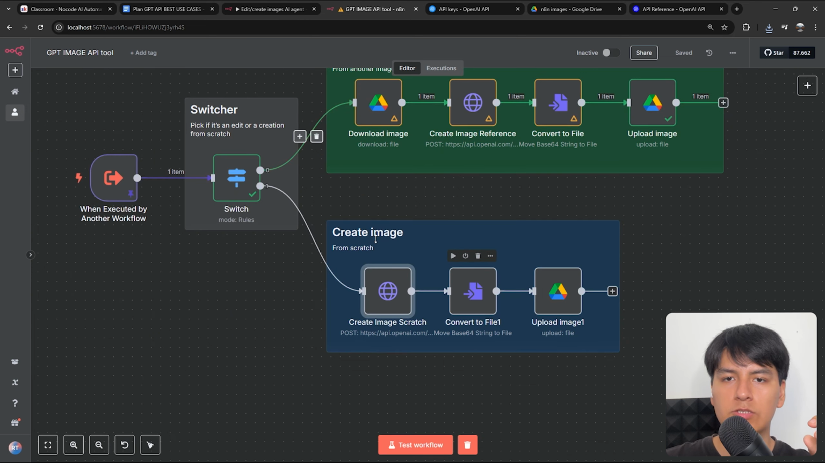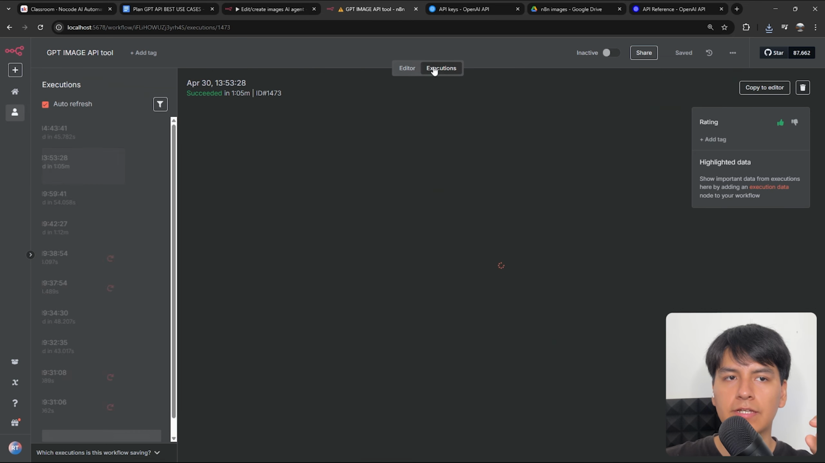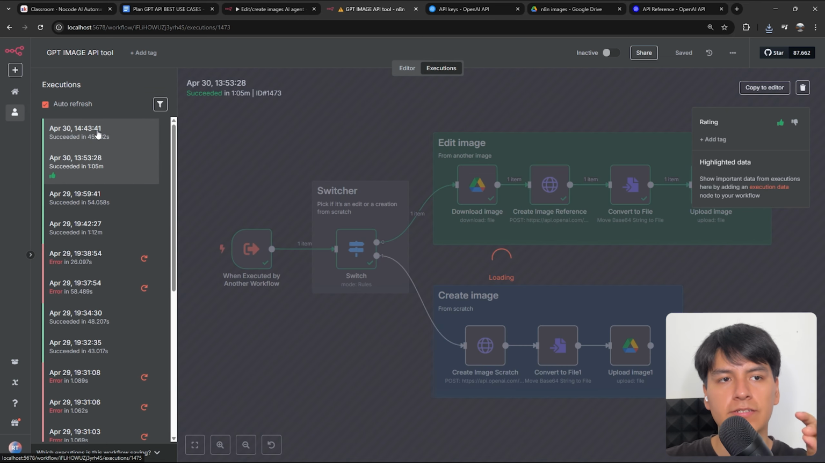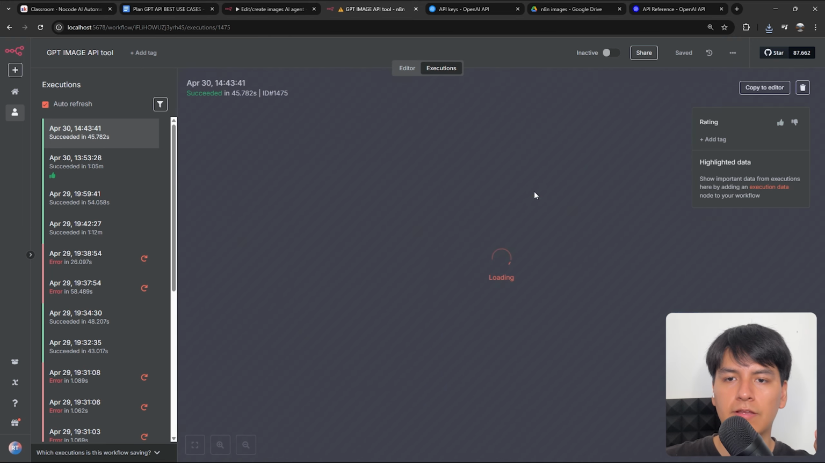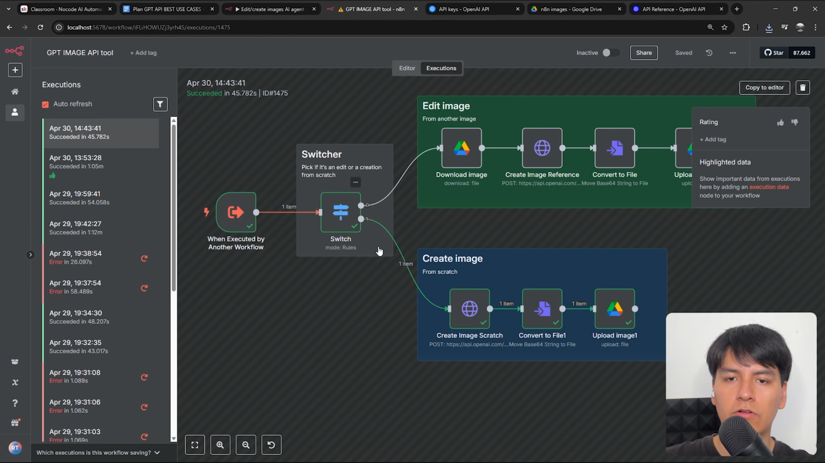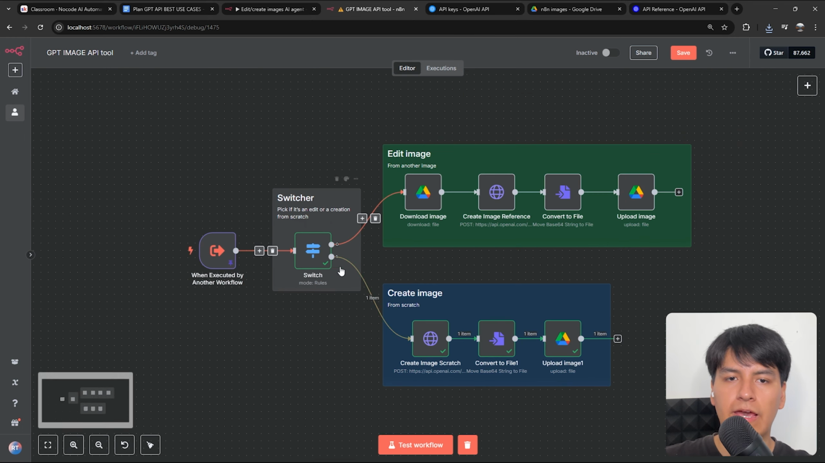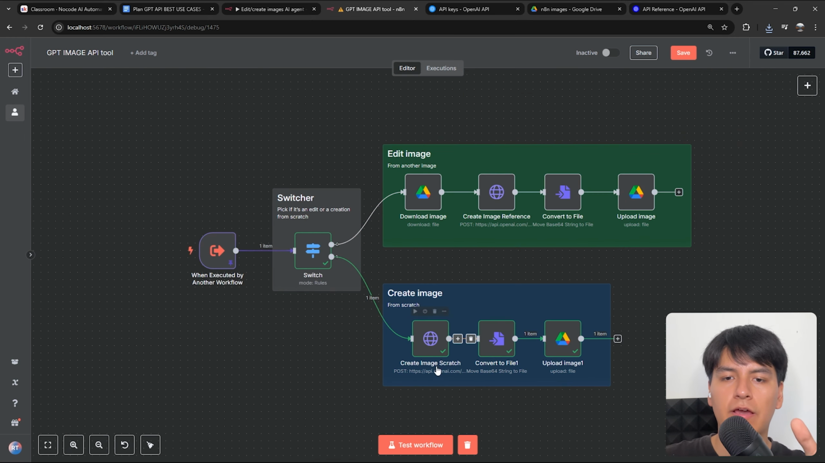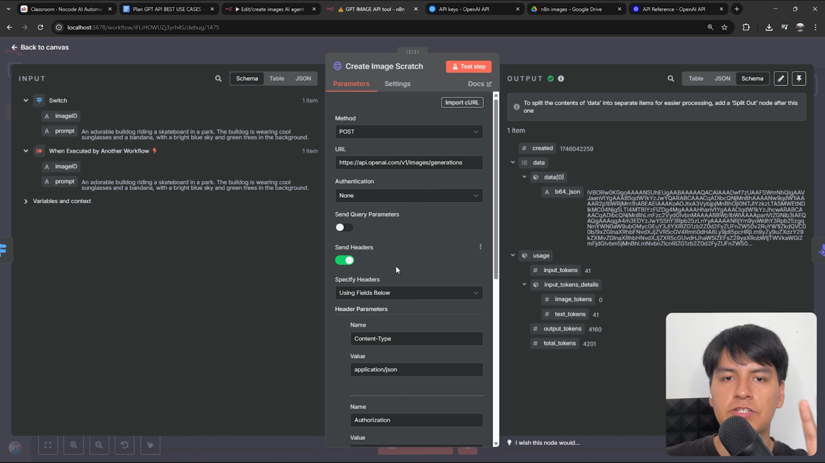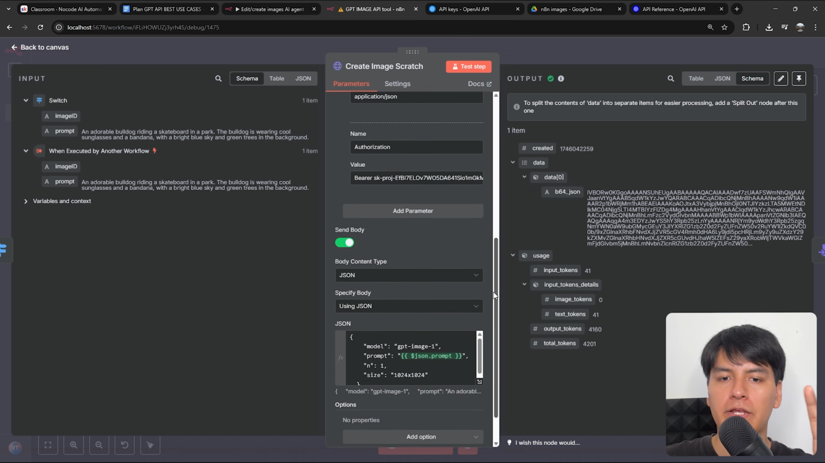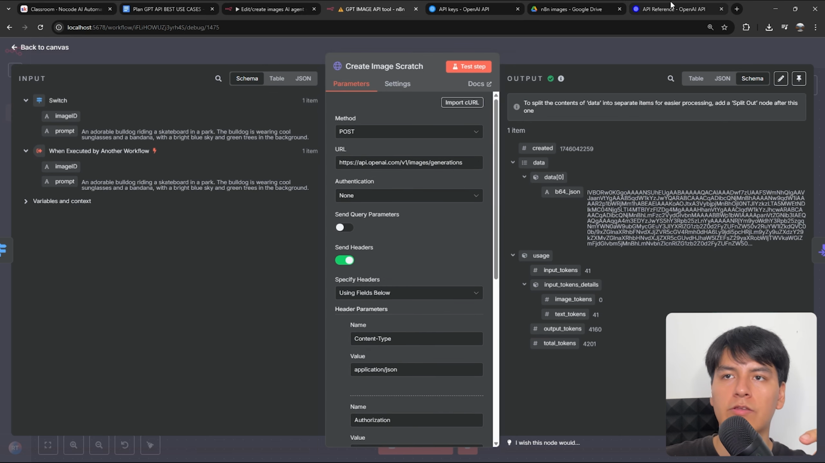So now let's go back to our tool. Let's go to executions, and you can see that we have a recent execution right here. So let's just click here, and you can see that now the flow goes to this create image part. So let's click on copy to editor, and now we have all of that execution data right here. So first off, for this HTTP request, you can see that the input is the prompt and the image ID. And of course, the image ID is empty, but the prompt is not, and that's exactly why we're in this flow.